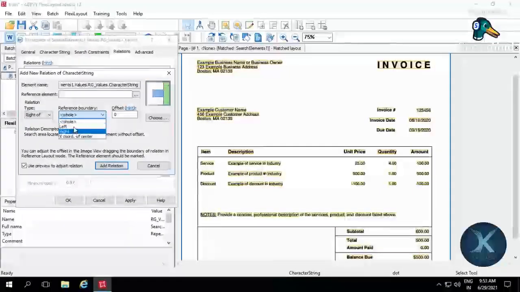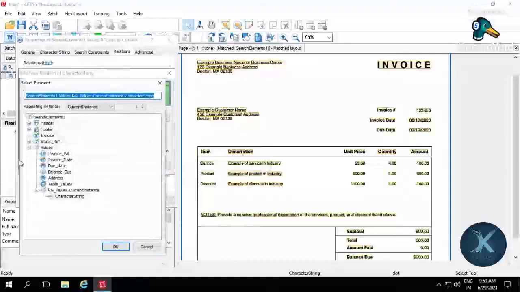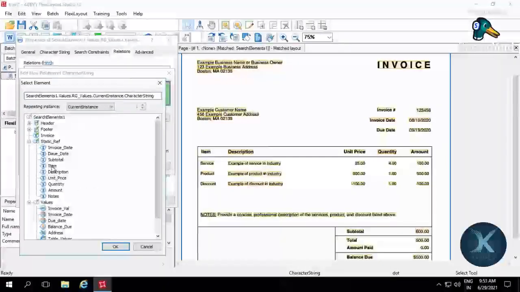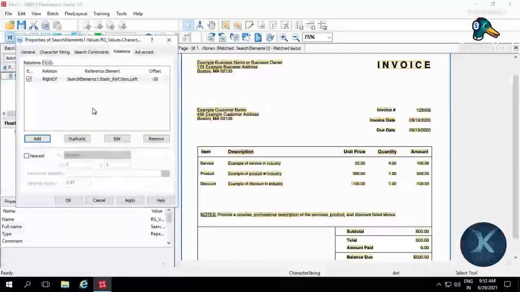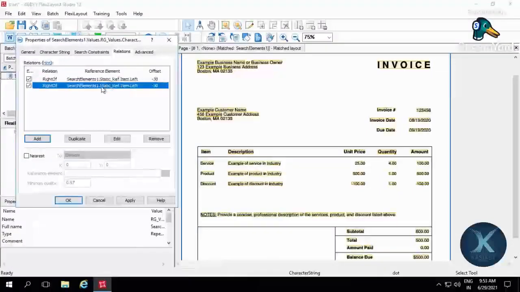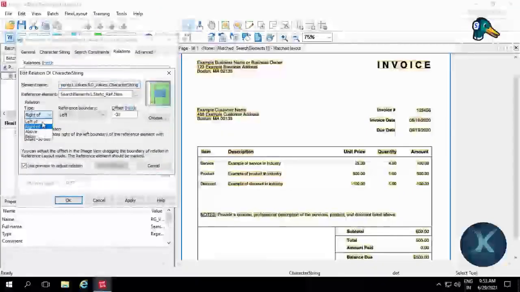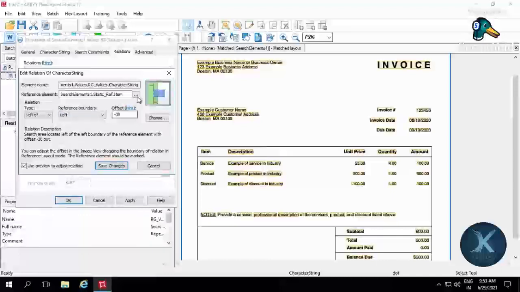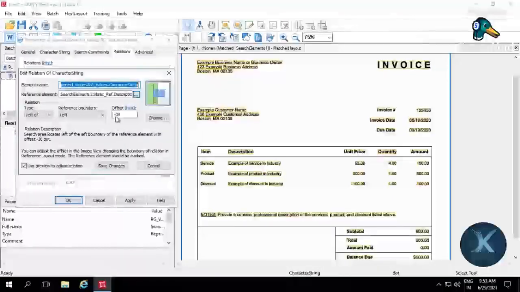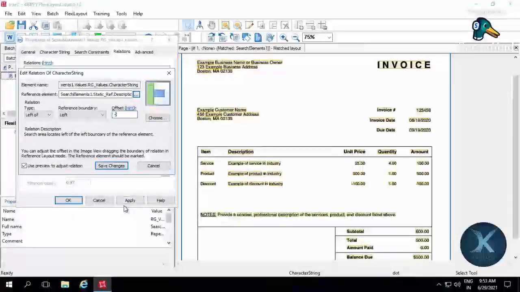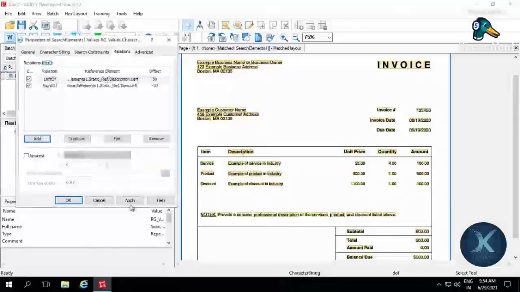I'm going to add right of the left of the static reference item with -30. Add relation, and then I'm going to define left of the column name description with some 50, right? Okay, and then apply.